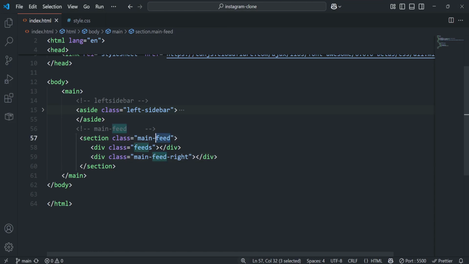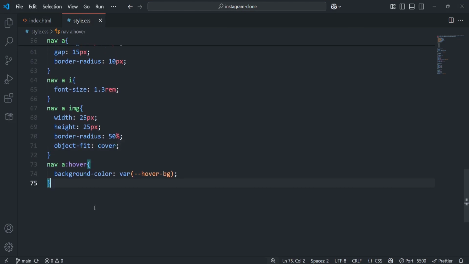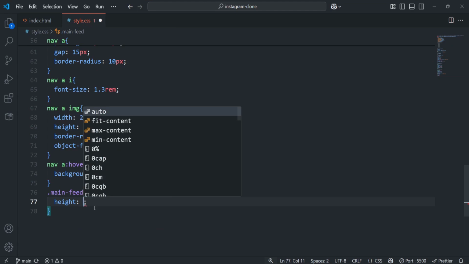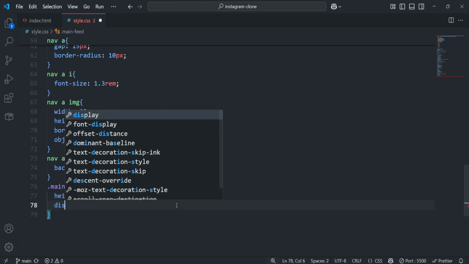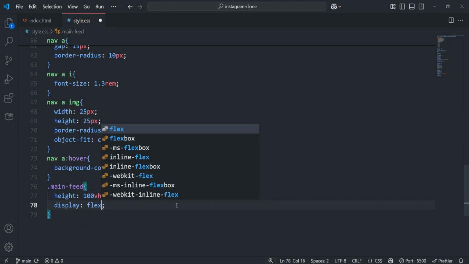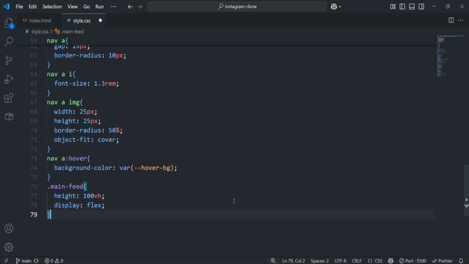So I'm going to copy this main feed right here. I'll head to my style.css file. Down here, I'm just going to paste that right here. I'm going to give it a height of 100vh. I'll give it a display of flex. Now I'm going to target the feeds and the main-feed-right. So I'm just going to copy this. Now paste that underneath here.